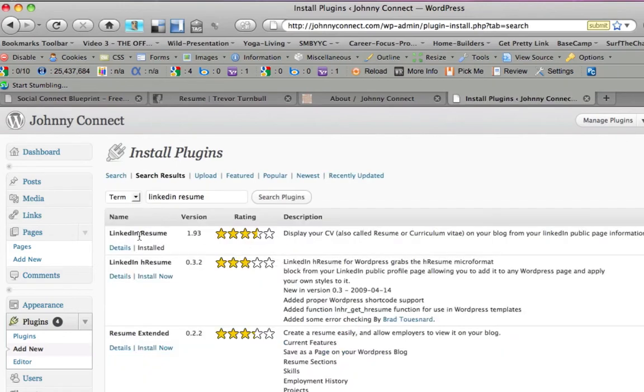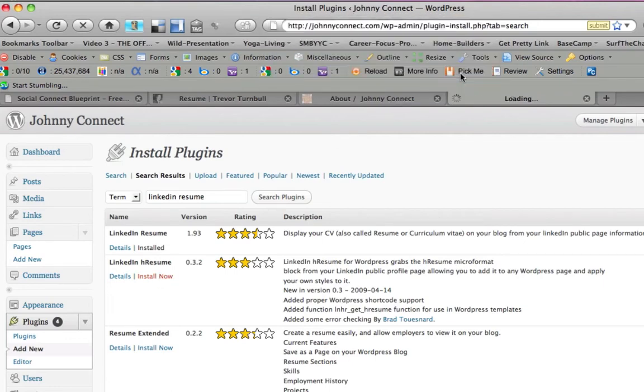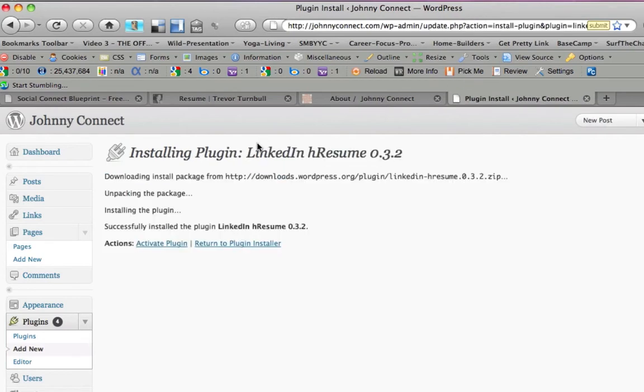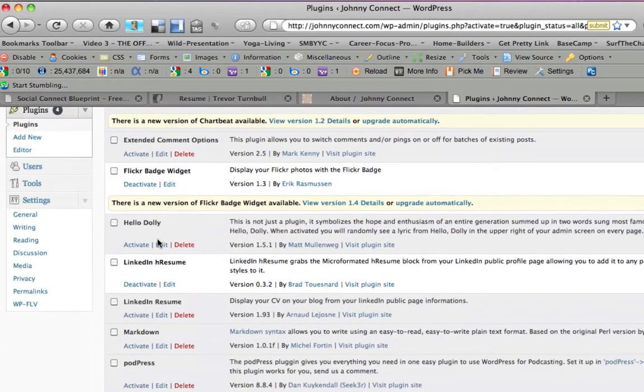Okay, so the one that we have installed is the one that you see at the top here. Now there's another one right below it called LinkedIn H Resume. It's just made by a different developer and actually displays a little bit differently, but it actually works pretty well. So if you click on Install Now, it's going to ask you to confirm that you want to do this. Go ahead and confirm that. And then activate the plugin. And there we are. So now you'll see LinkedIn H Resume is activated.